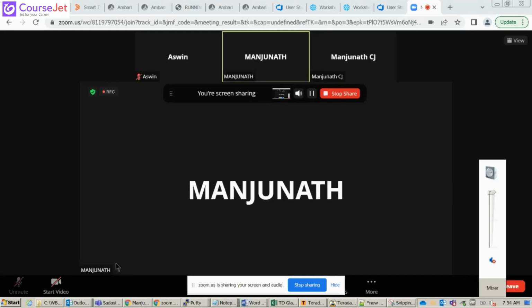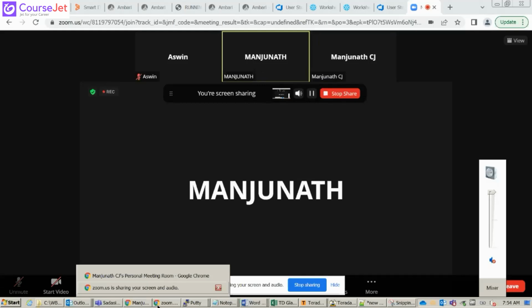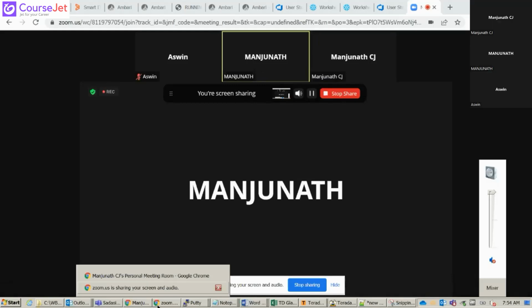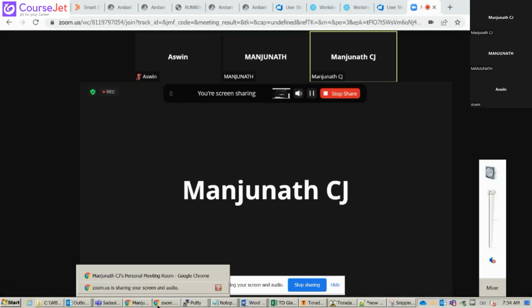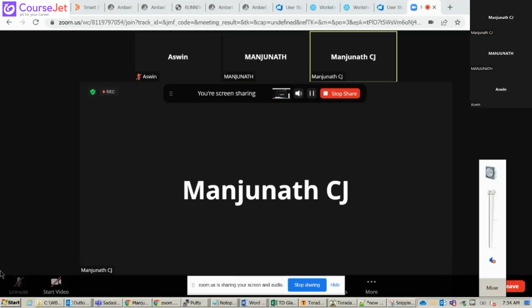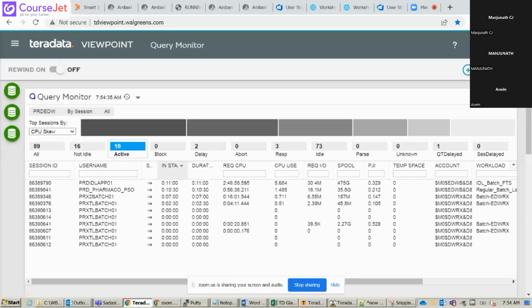Yeah, you are connecting to one more VM, through the VM inside. Hello, Manjunath, can you hear me? Yeah, I can hear you. Meanwhile, you are able to see my screen too, right? Yeah. Okay, so this is the viewpoint, the real-time environment. This is how we monitor the system.